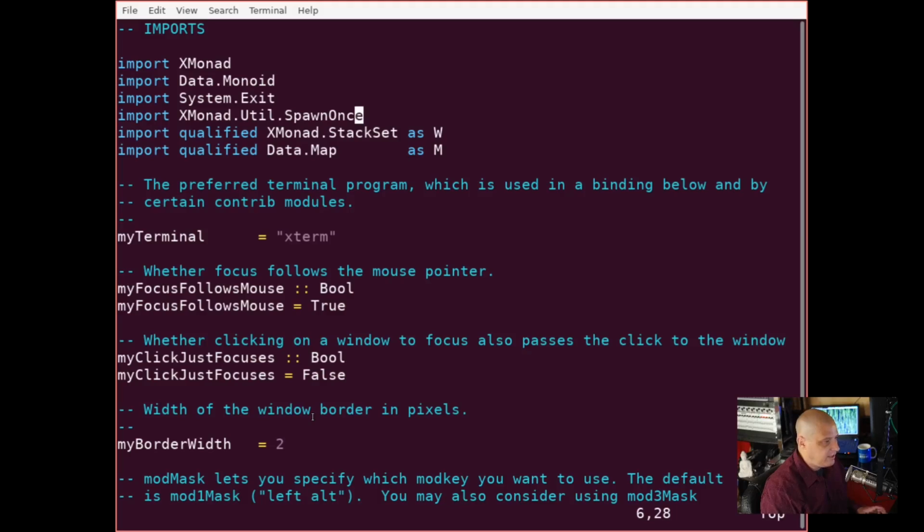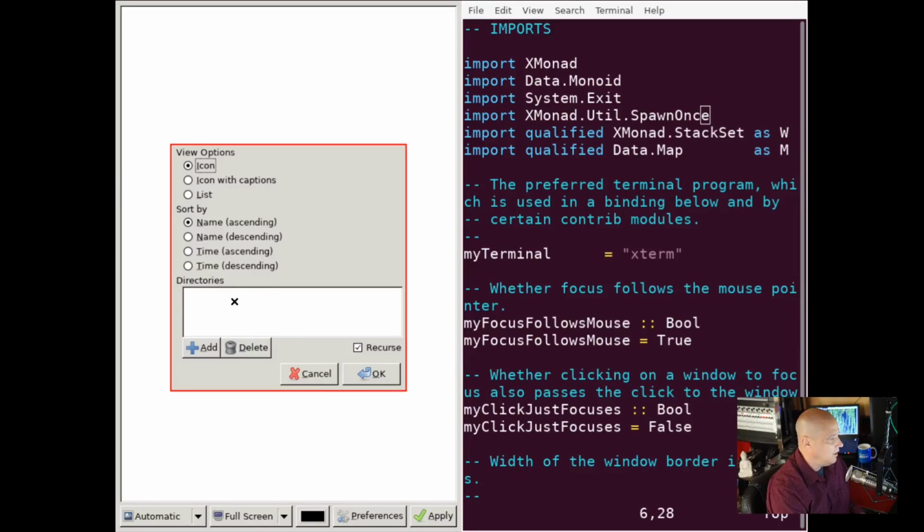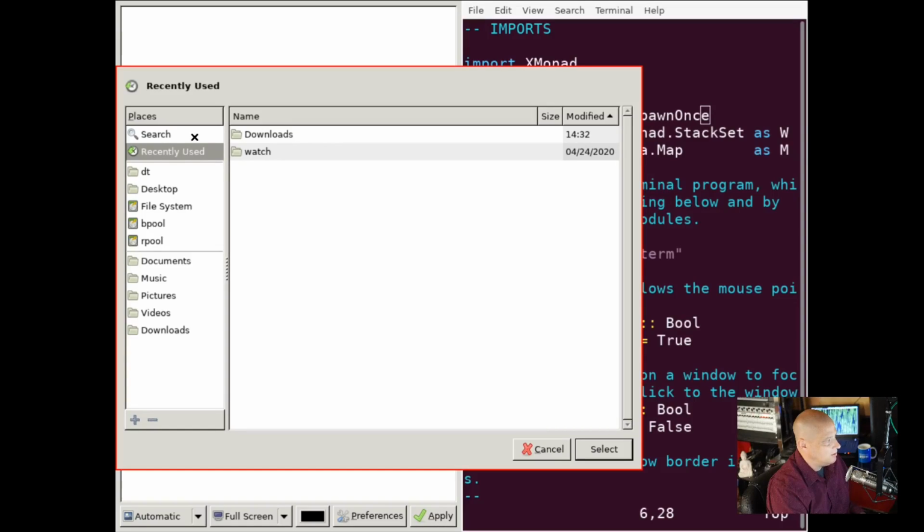So let me do a Super P, and I'm going to run nitrogen, because nitrogen --restore won't actually work until we have it set a wallpaper, at least for the very first time. So I'm going to go into preferences, and we need to set a directory for it to look for wallpaper. I'm not exactly sure where the default wallpapers are in Ubuntu. On most systems, they're going to be in /usr/share/backgrounds. So that's the first place I'm going to look.